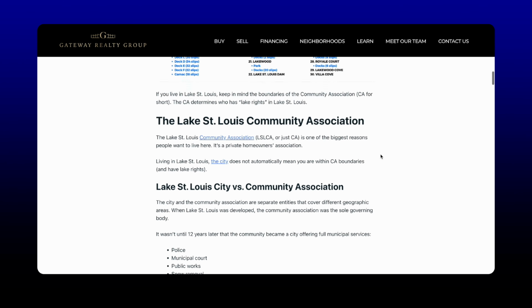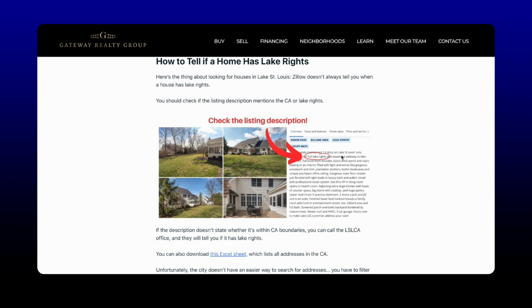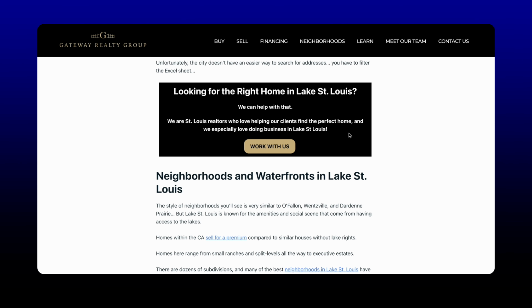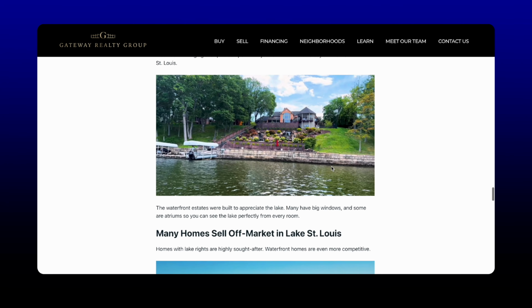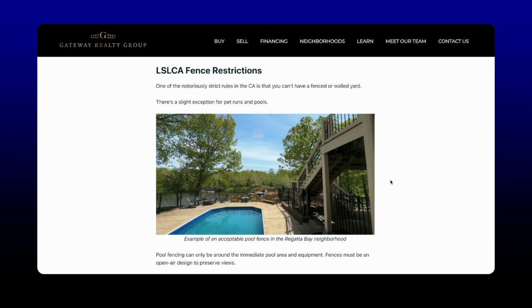Another map. That one's not original. We just added some specific text to it. Example of a Zillow listing, because there's some nuance with how listings are described in Lake St. Louis. Call to action. Have multiple calls to action in your content. There's one main call to action and there's a few other more subtle ones. More pictures, waterfront homes, pictures of fence restrictions specific to Lake St. Louis.